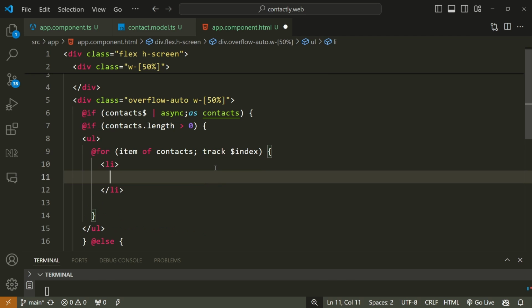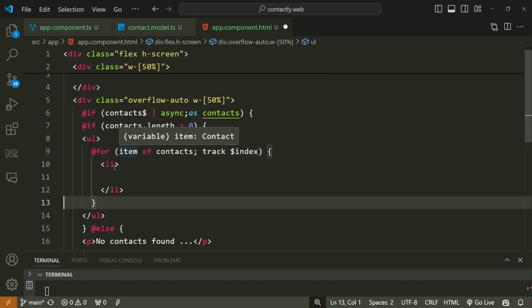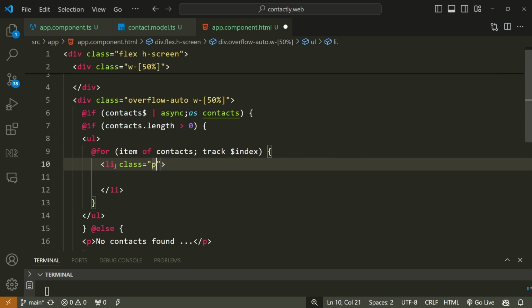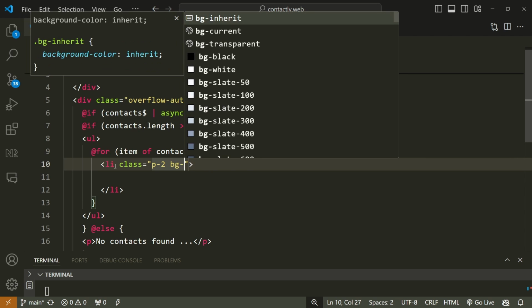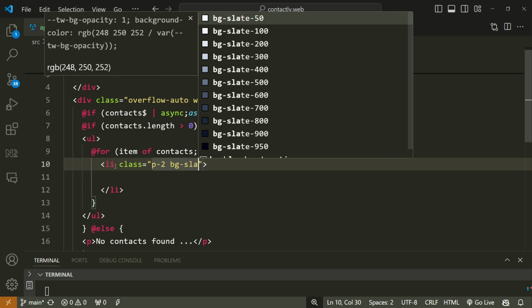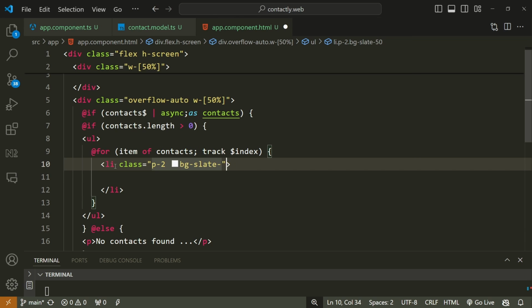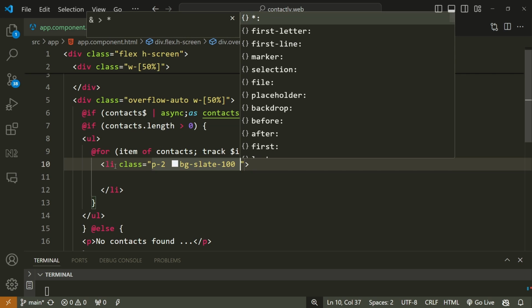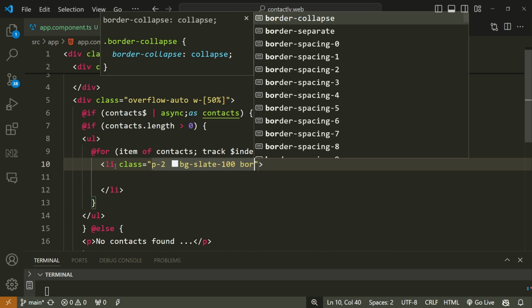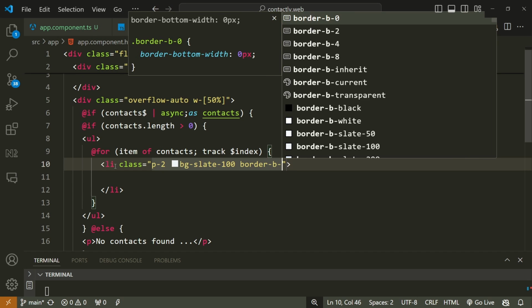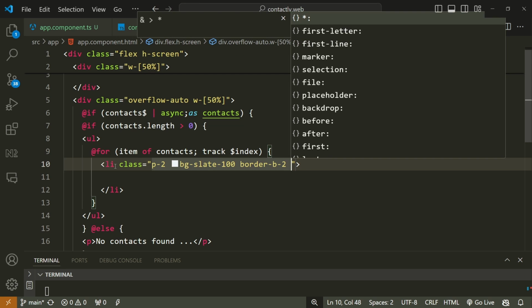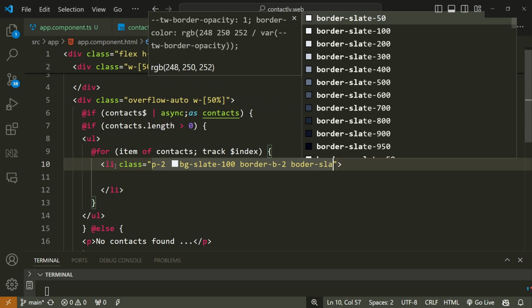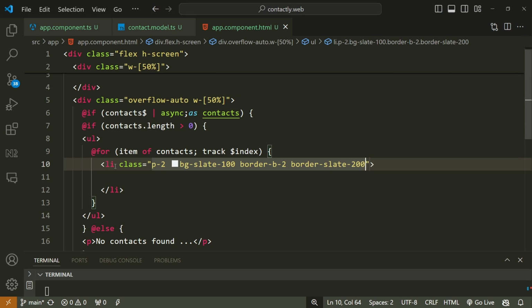So an li element, and I will give it a few classes. So class padding of 2 on both the x-axis and the y-axis. We'll have a BG, which is a background of slate color, and Tailwind offers different colors, so you can play around with the colors and style your application according to your own choices. After that, we'll have a border. So border bottom denoted by b-2, and after that we'll have the color for the border. So border-slate, and I'll give it 200.